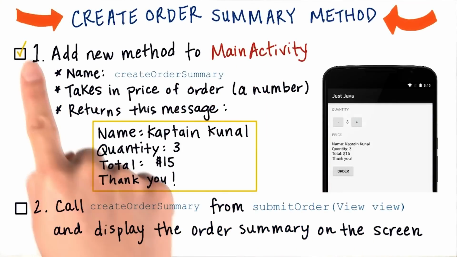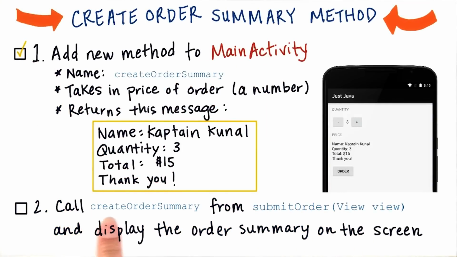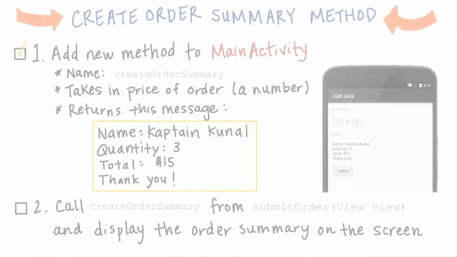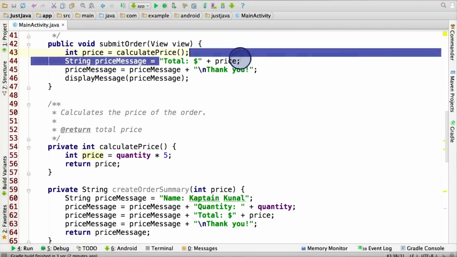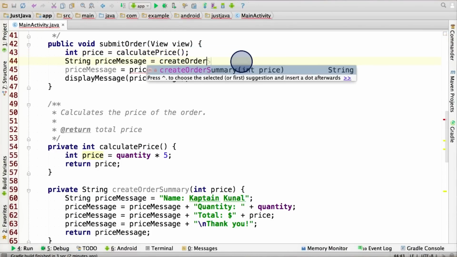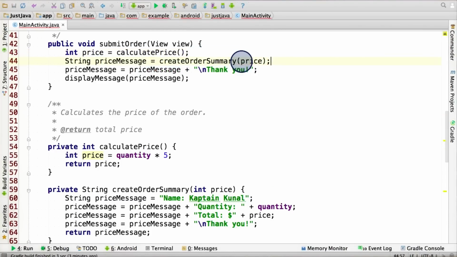Okay, so we did the first task successfully, but now I have to call the create order summary method from the submit order method. Going back to Android Studio, I need to fix the submit order method. I've calculated the price, which is correct, but now I have to pass it into the create order summary method. So I'm going to do that right here. Create order summary, the price variable. The return value of this method is going to get stored in the price message variable.